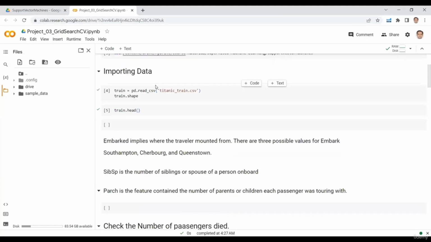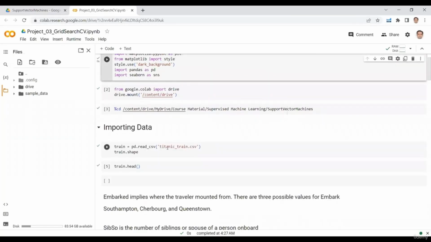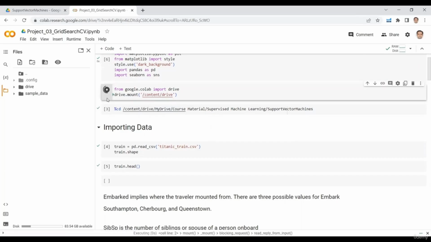Now in this project, I am going to use the Titanic_train.csv dataset. We already know about this dataset. We have seen and worked on this dataset in the previous sections of the course. Let's import this data. So we know that in order to import the data, we need to mount the drive and we need to set the path. Therefore, in order to save time for this particular project, I have already mounted the drive. I have already set the path. So let's run this cell.